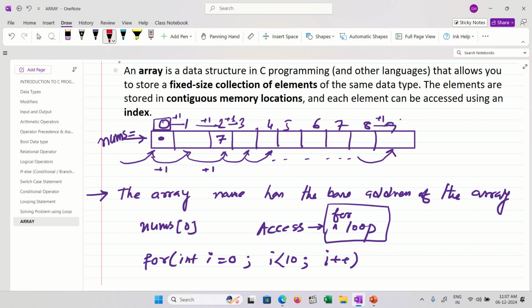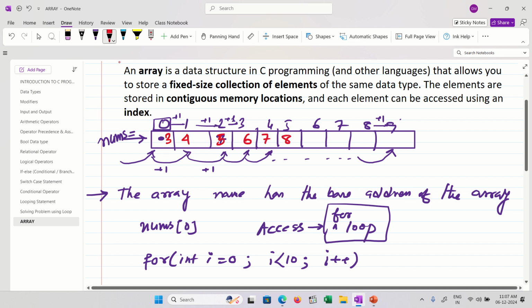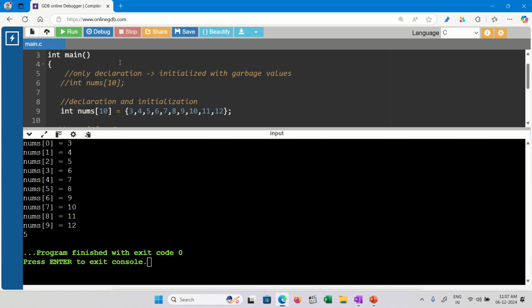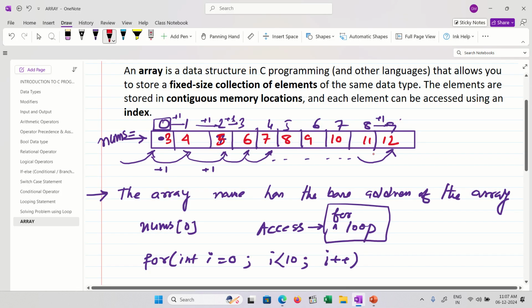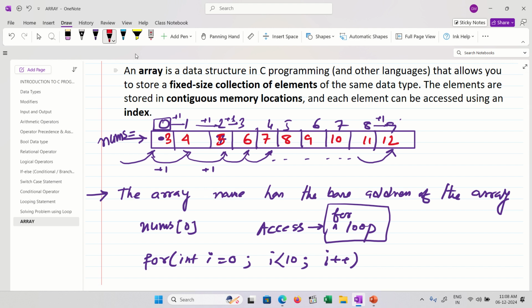Suppose I want to initialize it with some values, so I'm initializing 3, 4, 5, 6, 7, 8, 9, 10, and then we have 11, and then we have 12. These are the values, right? So a for loop is required, we have already understood this, so we need a for loop. Clear? There is no doubt.